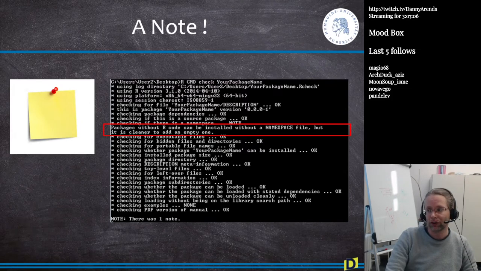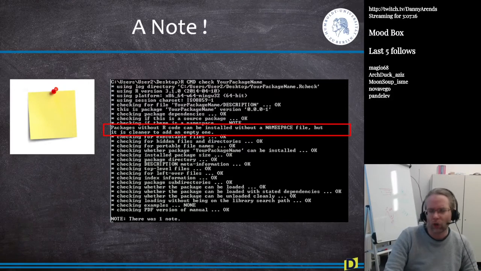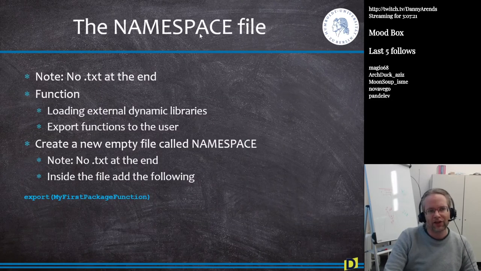All right. So let's fix that, right? Because it did make a package. So we already have an R package. It's just that it doesn't have any R code. And we got a kind of note, which is not really a warning, but it's still annoying. So let's fix it. So we add this namespace file.